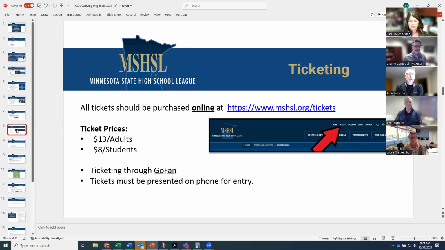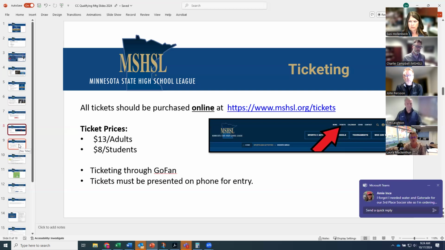One of the things that has changed through GoFan is that all tickets must be presented on a phone for entry. Screenshots and/or printed copies of tickets do not qualify for entry. I think you'll find that GoFan's process to buy tickets is quick and easy, but it does have that flip side of not being able to produce a paper ticket or a screenshot on site.